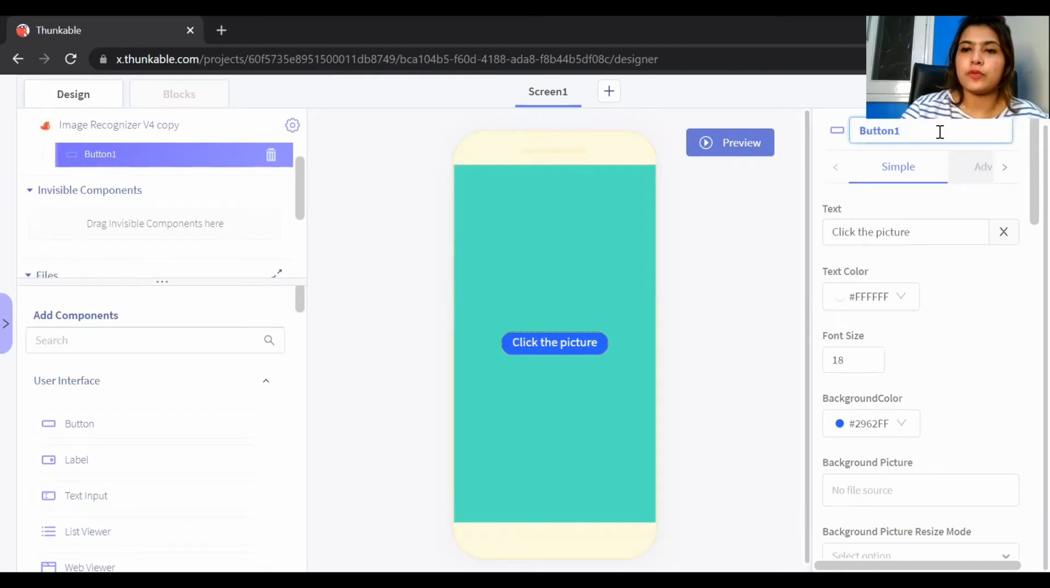Why are there two types of renaming? This renaming is for the coding and this renaming is for the display. So here I just right click the button.